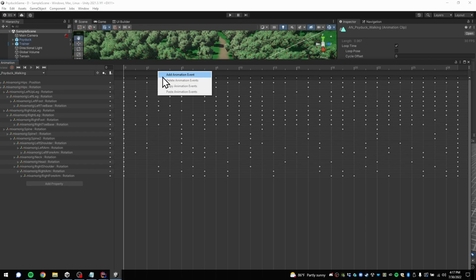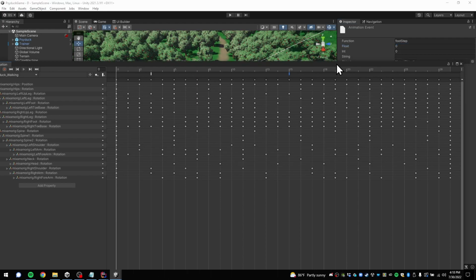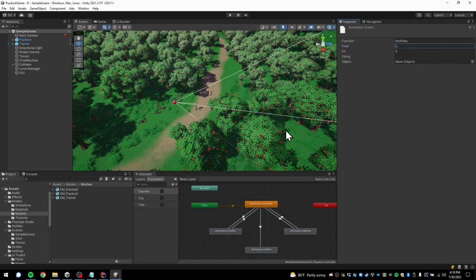So at 3, let's put an animation event here, and we can just call this footstep. Make sure not to make a typo. And then around 15, let's do the other one. Call that one footstep as well. And then save. Now, the cool thing is we don't have to worry about the other PsyDucks in there. I already tested this.